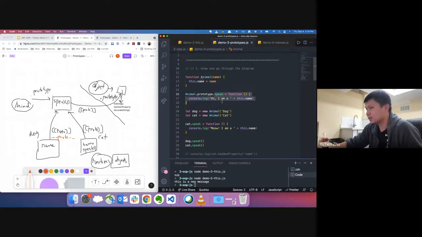So we're going to call this particular speak function. Now what happens to cat? Well, we look for the function speak, and we already found it. So it's going to be on that instance, on the cat itself, not on the animal.prototype. It doesn't have to go up that chain.